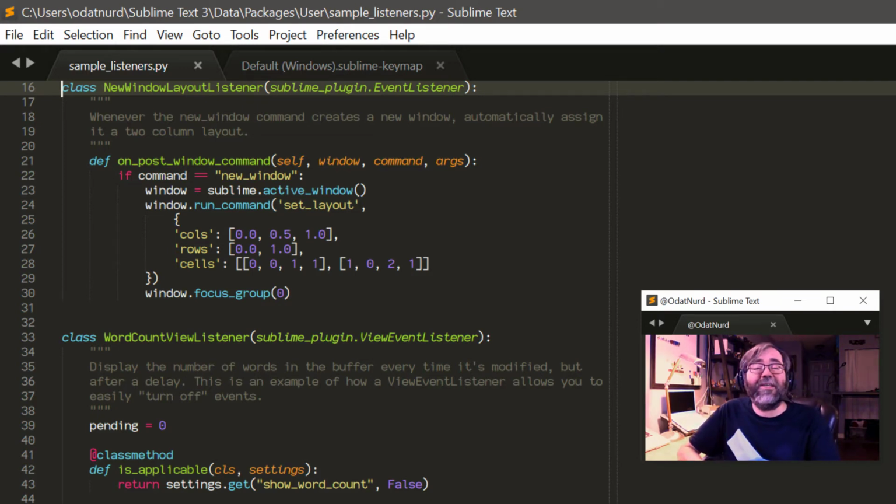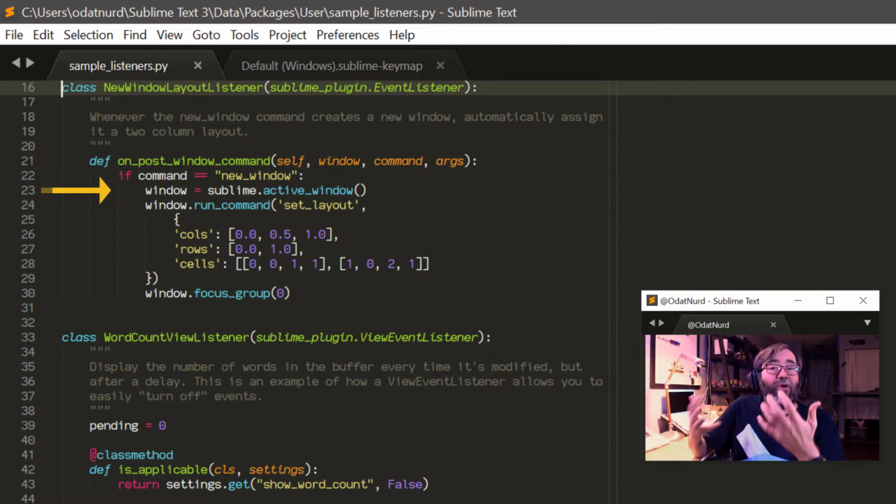Now, when this event raises, we get told the window that executed the command, what the command actually was, and what arguments that command got. So what we do here is say, if the command is new_window, then the user just triggered the new window command. So what we want to do first is get the active window, because the window as we were provided it is the one that executed the command. So the current window is the window that executed the command, but the active window is the one that was actually created. It will automatically be given the focus whenever it's created.